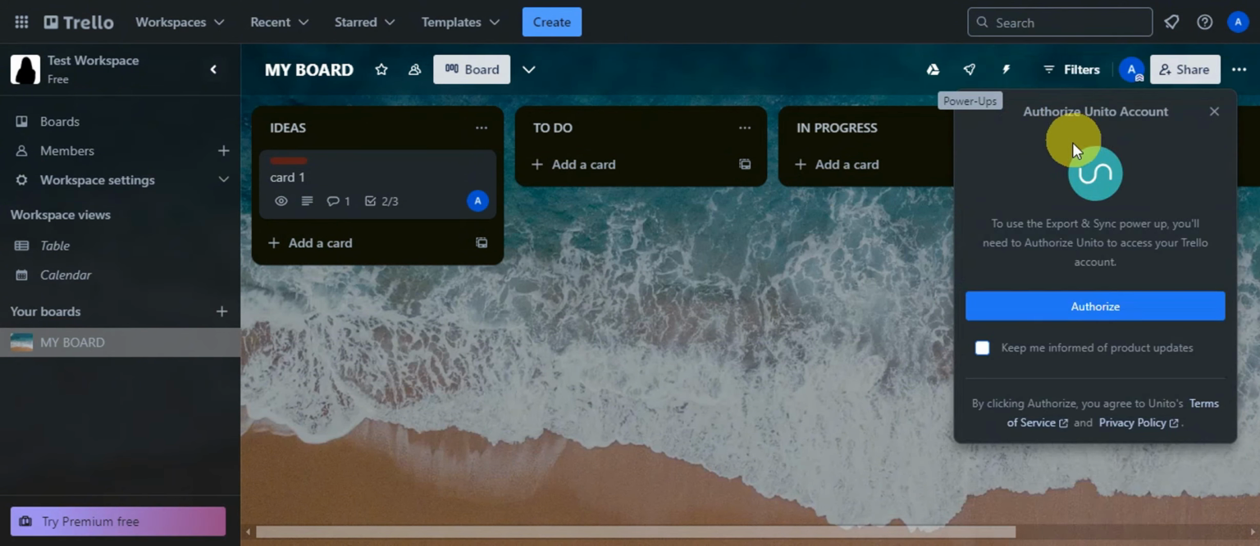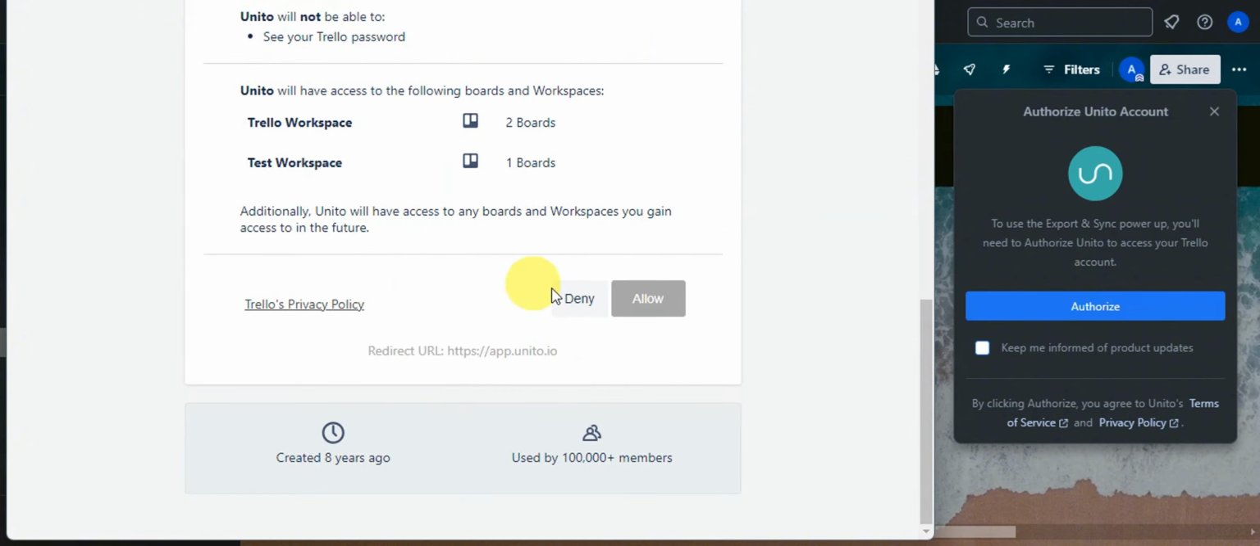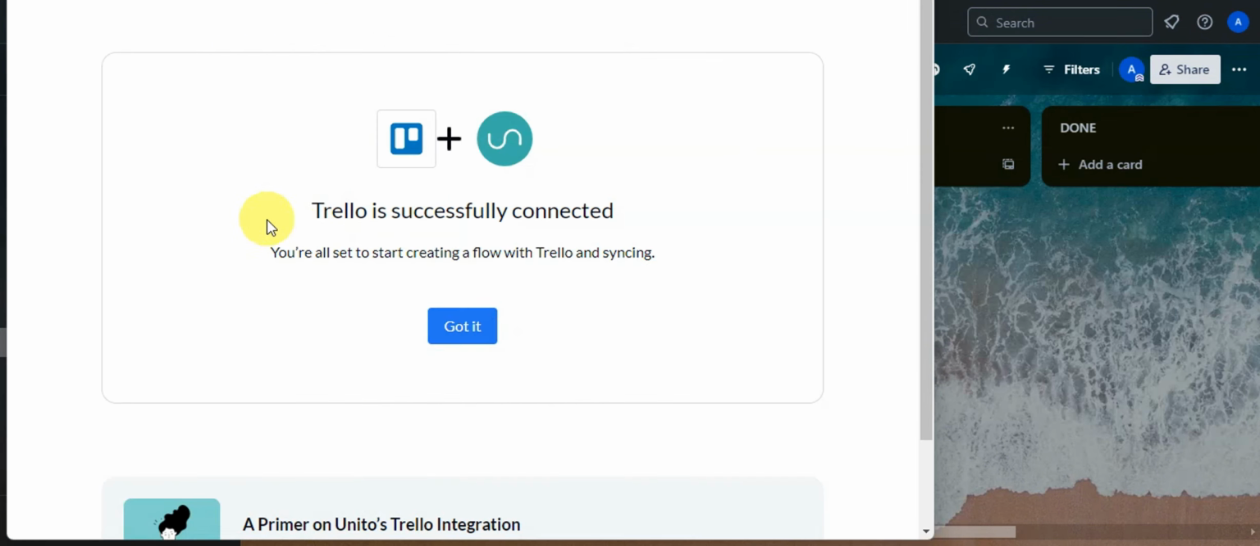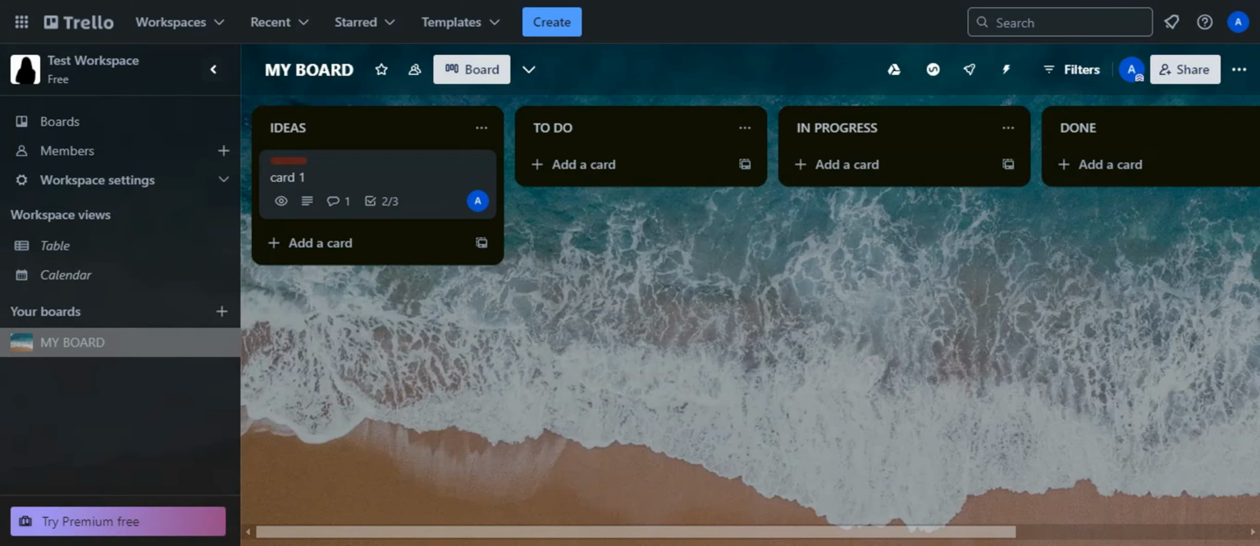Right after, it will ask you to authorize your Unito account. So if you don't have one yet, we're just going to try to create an account in here. So we're going to link this onto our Google account. Click allow in here, and you should be able to find a message just like this once it is successfully connected. Just click onto got it.